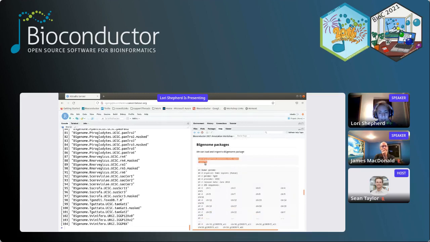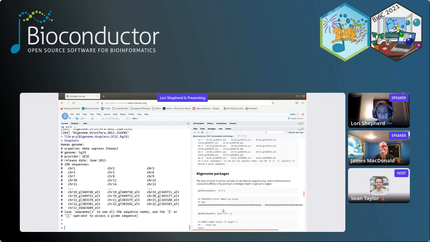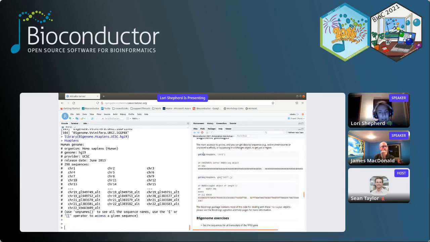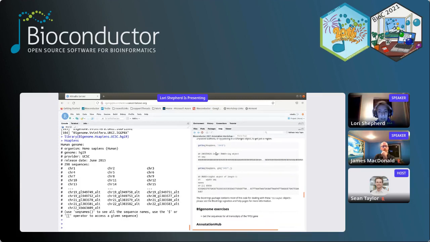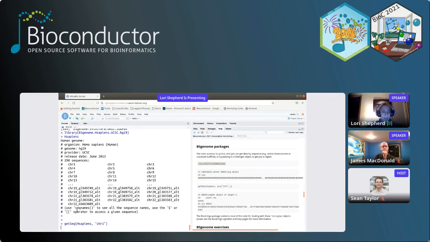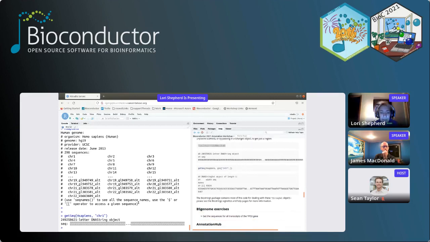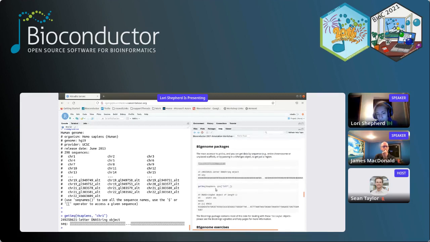So if we load one of those and the underlying object, the main function for BSgenome packages is this getSeq function. So we can look at getSeq. And it's nice because you can pass in a specific chromosome if you were interested in the chromosome, or you can send in a GRanges object or a GRangesList object, so that you can get specific genomic sequences for parts of genes.